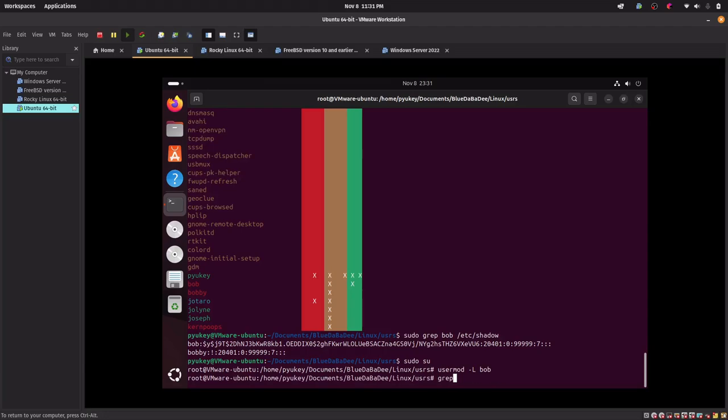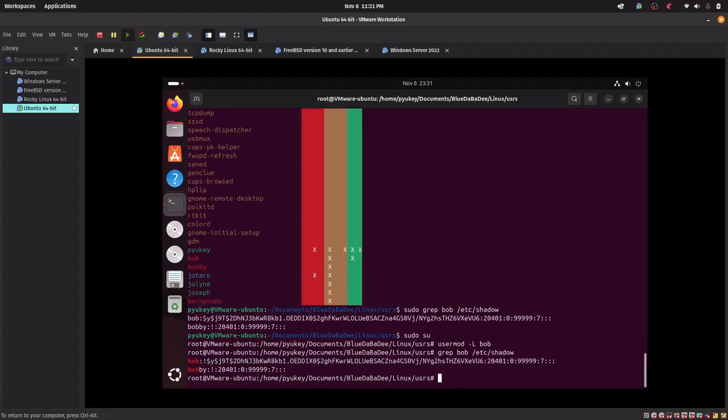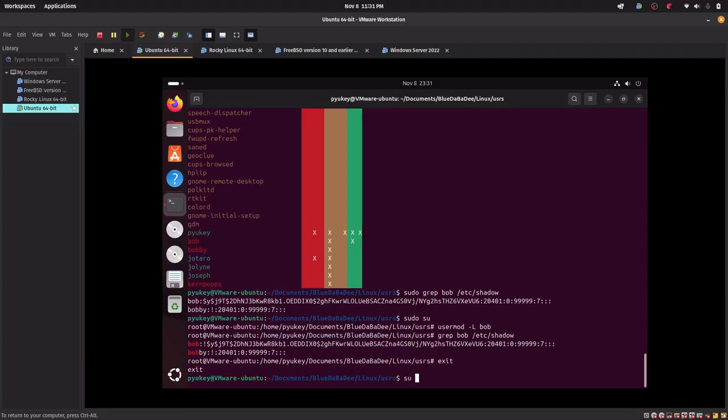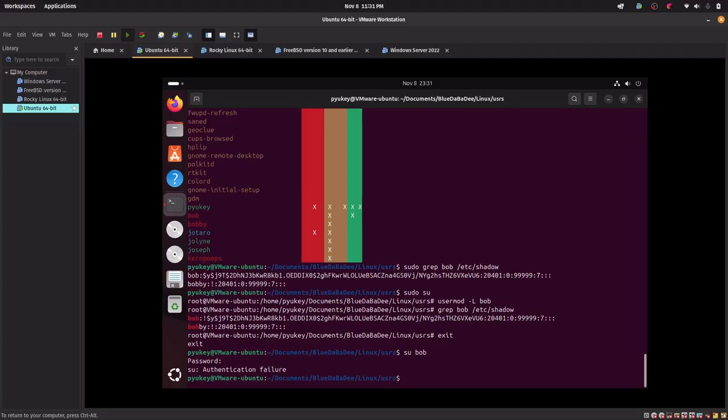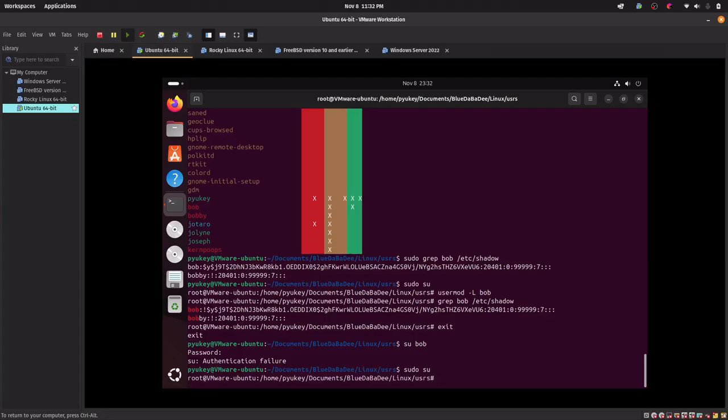And when I then grep for Bob in etc shadow, you will see there's this exclamation mark at the start of his hash now. And so what this means is if I try to authenticate as Bob, it's not going to work. So for example, let me try to switch user to Bob. And if I enter his password, it doesn't work. It's an authentication failure because his password is locked. People aren't supposed to be able to log in. And so that works. We've disabled the user so no one can authenticate as them anymore.